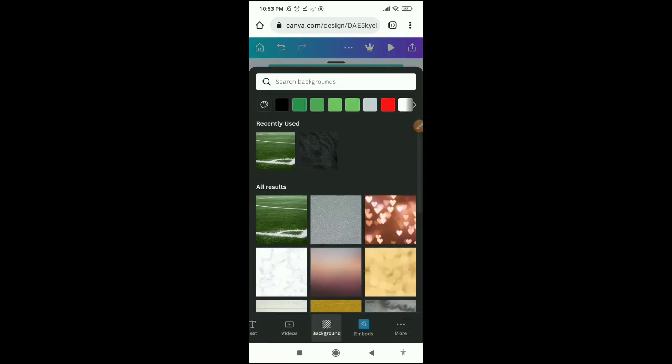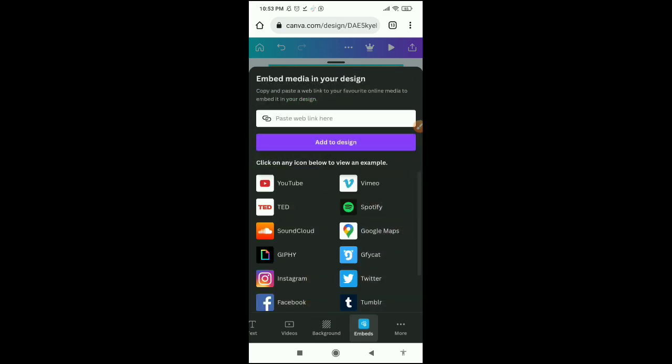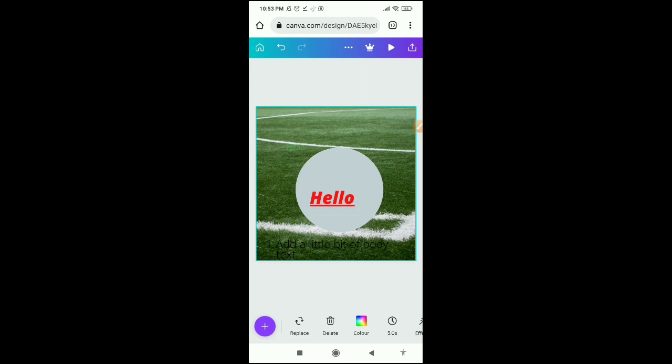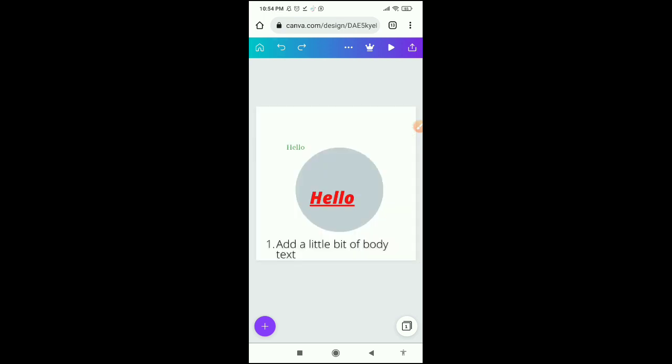You have embed, YouTube, create an icon. Click on an icon below to view an example. You see, you can click on YouTube and embed it in the design. That is just it. So this is something you want to embed, you are attaching this video to that design, but we don't need that, so I'll delete it. Okay, so that is all for how to use Canva elements.